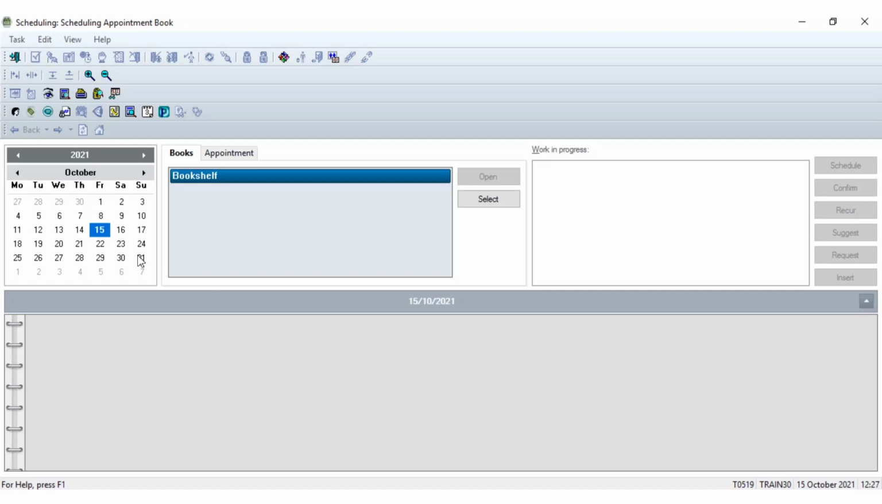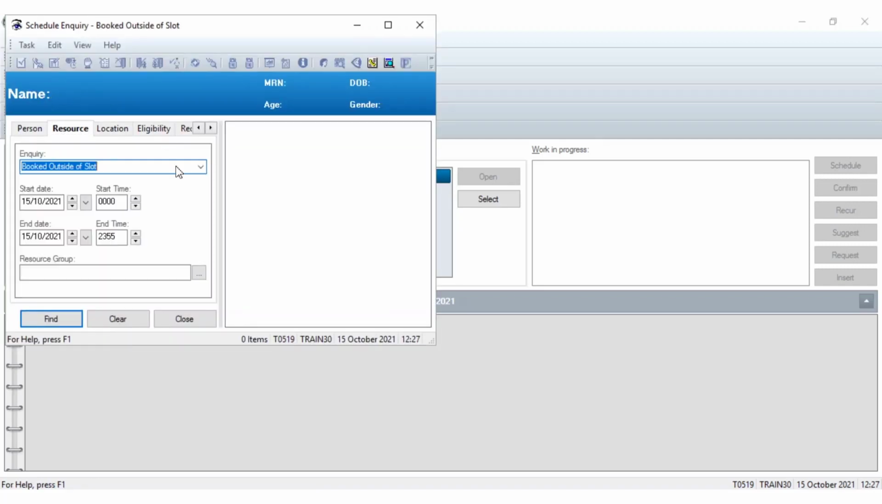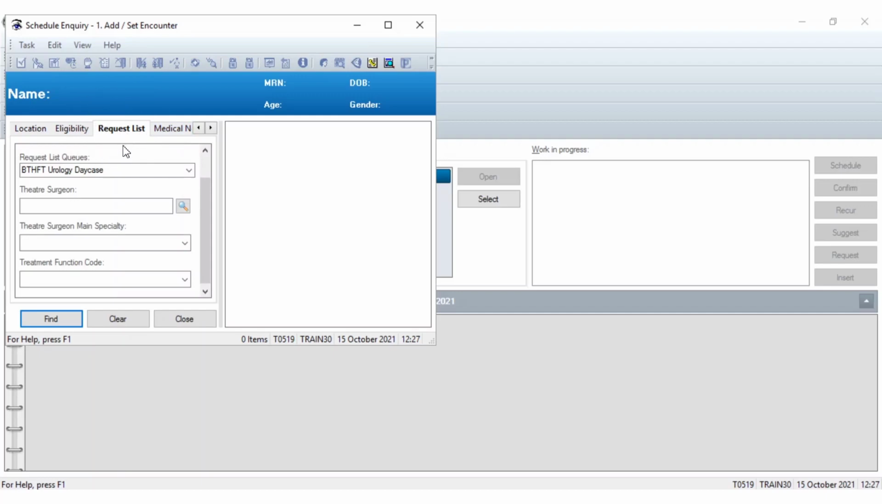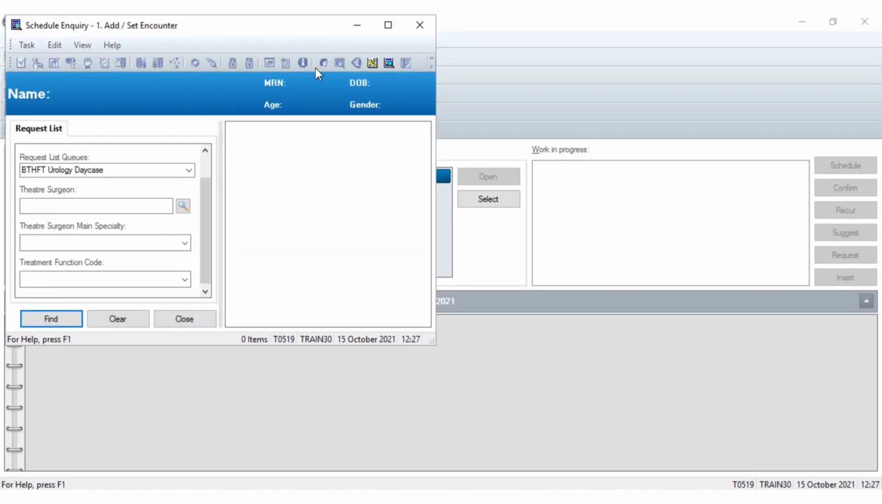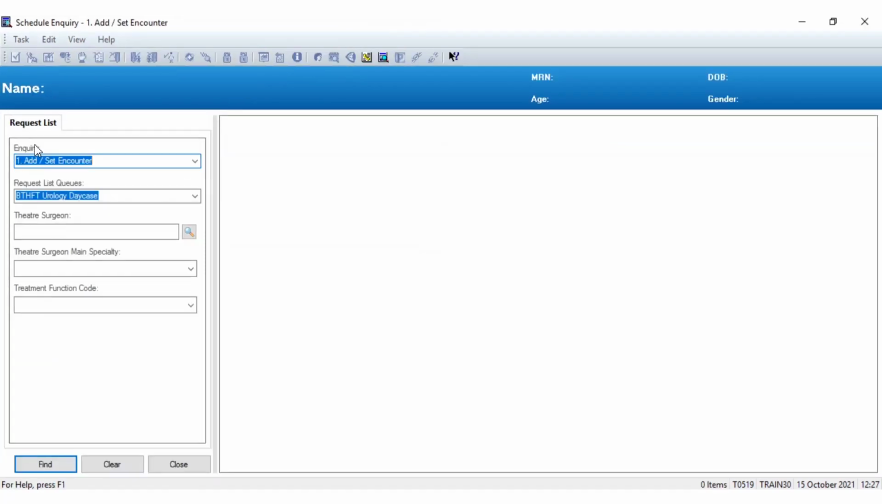To begin this process, I am in Scheduling Appointment Book, and you will need to navigate to either the appointment inquiry, where you will need to go into the request list tab, or alternatively you can navigate directly into the request list tab via this icon. Now, once you are in the request list tab for inpatient waiting lists, the first drop down you will need is for your inquiry to be set to the add set encounter list.